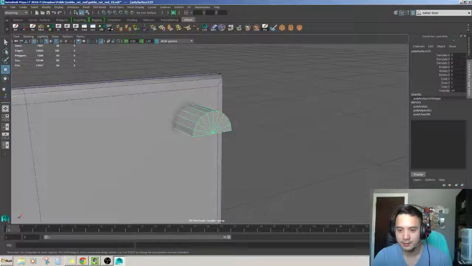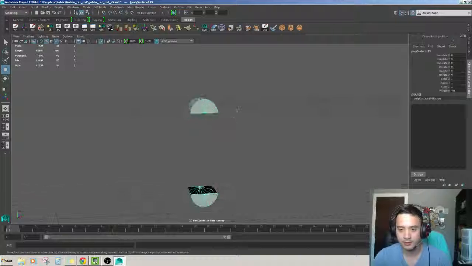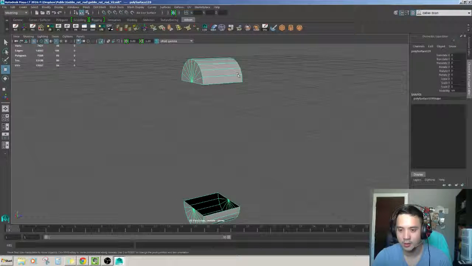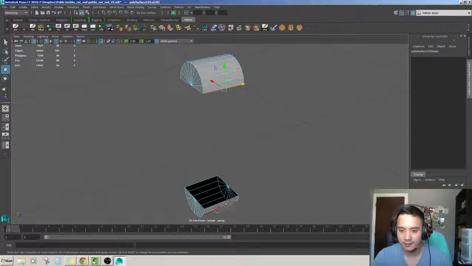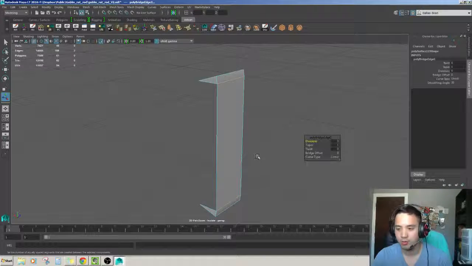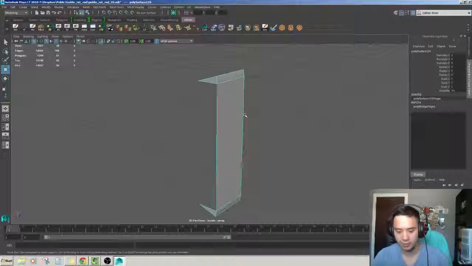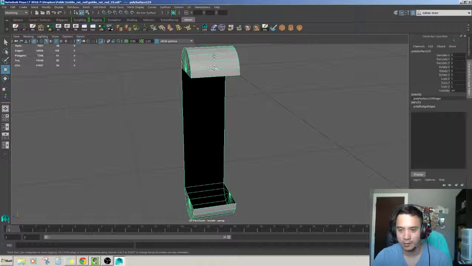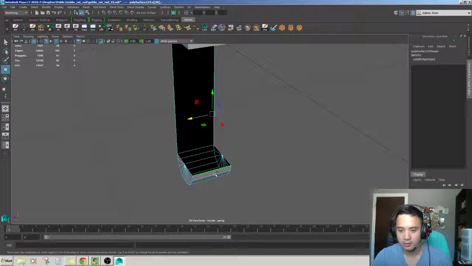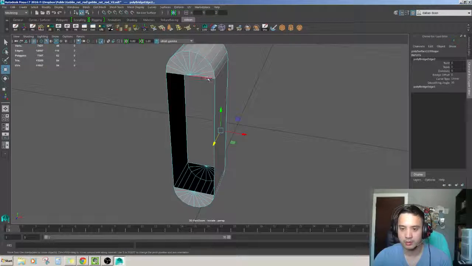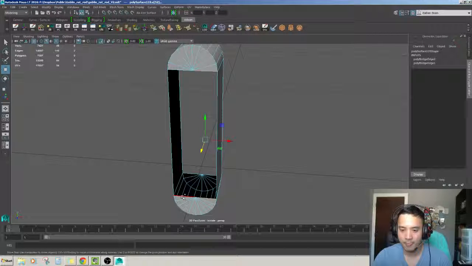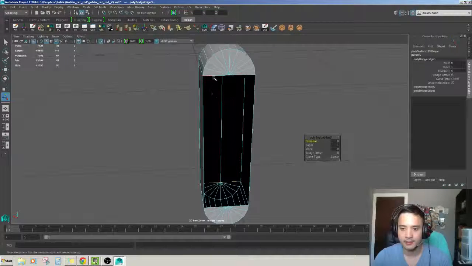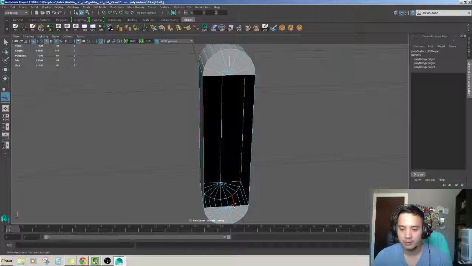I'm just gonna combine this. Isolate these right now. Let's see if I can connect or bridge these together. Whoa! Yeah, sometimes it does that. I don't know why. It's kind of like a weird bug that Maya has right now. Bam! Oh my god, APM.